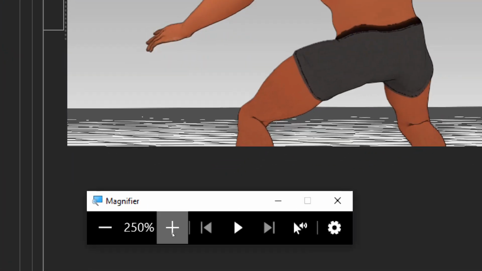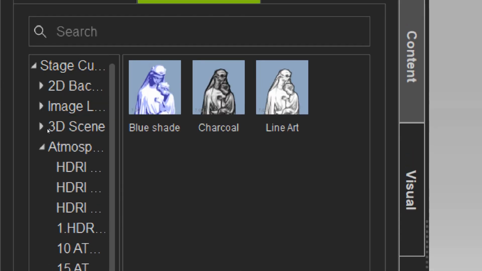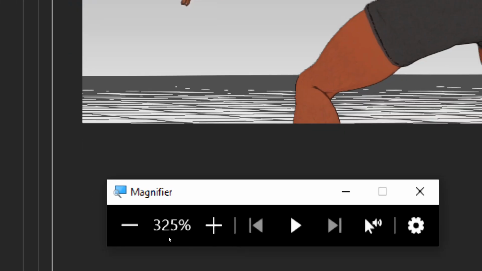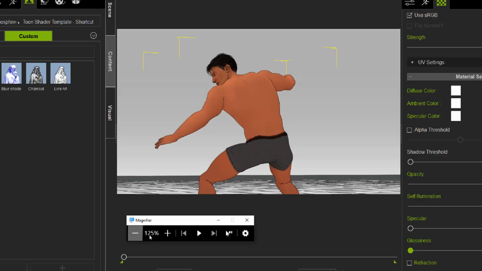Let me see. It's actually not the charcoal. The charcoal is the second one. It's the blue shade, okay? We're gonna see the render for the blue shade. I'll be right back.